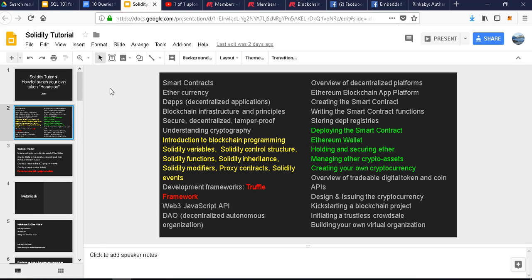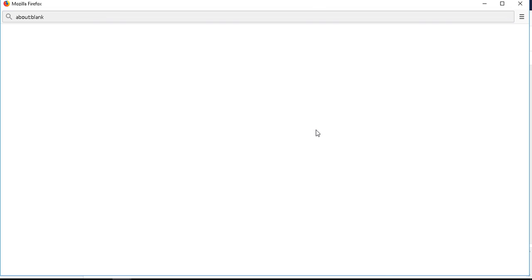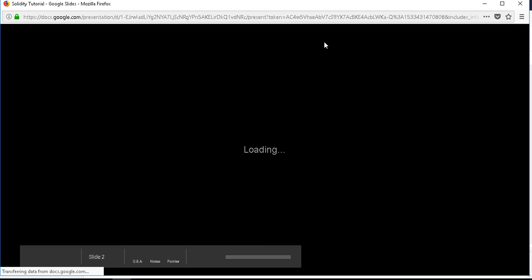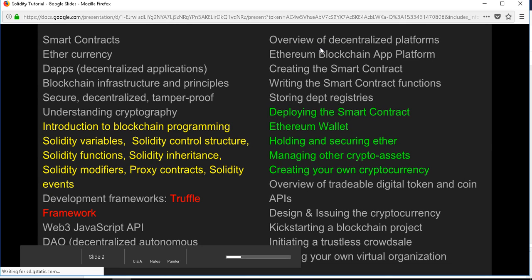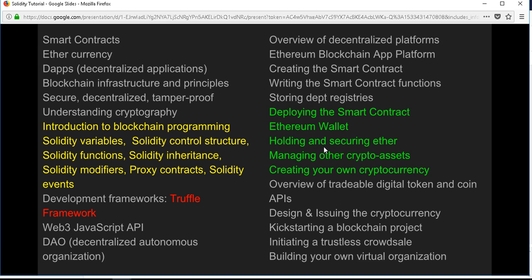Now, the broad thing here that we want to understand is that when we are looking for a distributed app, which is like a normal app but the backend is on the Ethereum blockchain, we want to look at Solidity programming and deploying and holding ether and launching our own cryptocurrency. So we are trying to do the green part on the right and the yellow part on the left.